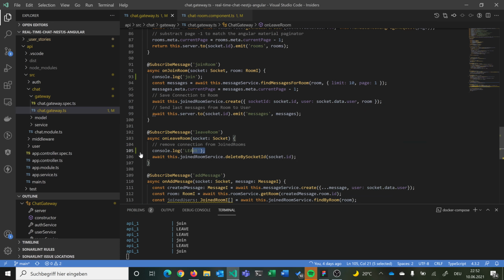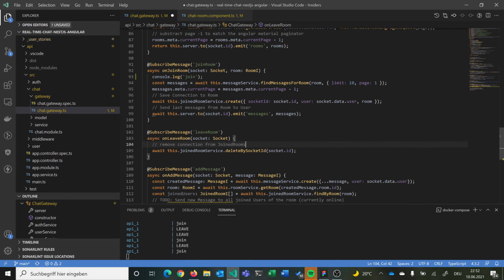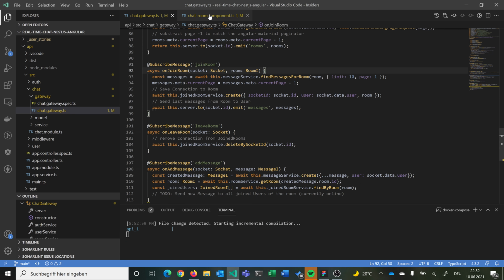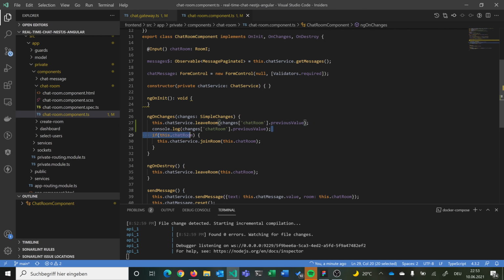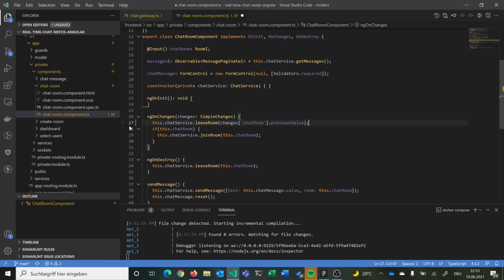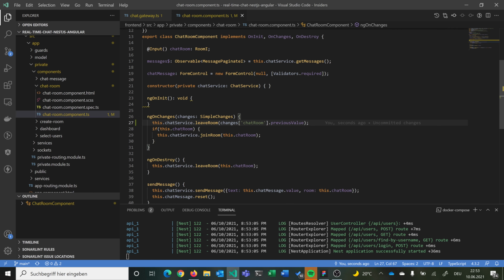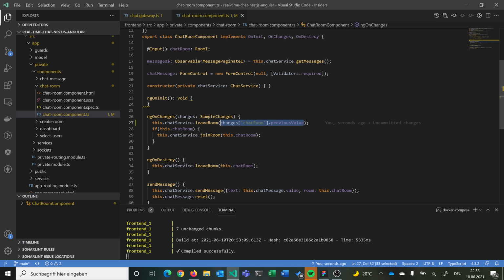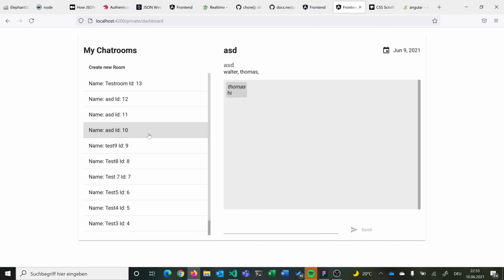So we can now remove the console logs here in our API backend. And we have here our chat room, where we always, when we change something, first call the chatService.leave. And we can also make this into an if, or we can just let it be, because null is not bad. And then if there's a chat room, then we join a room. So first we always leave, so if anything changes here, and then we join another room.